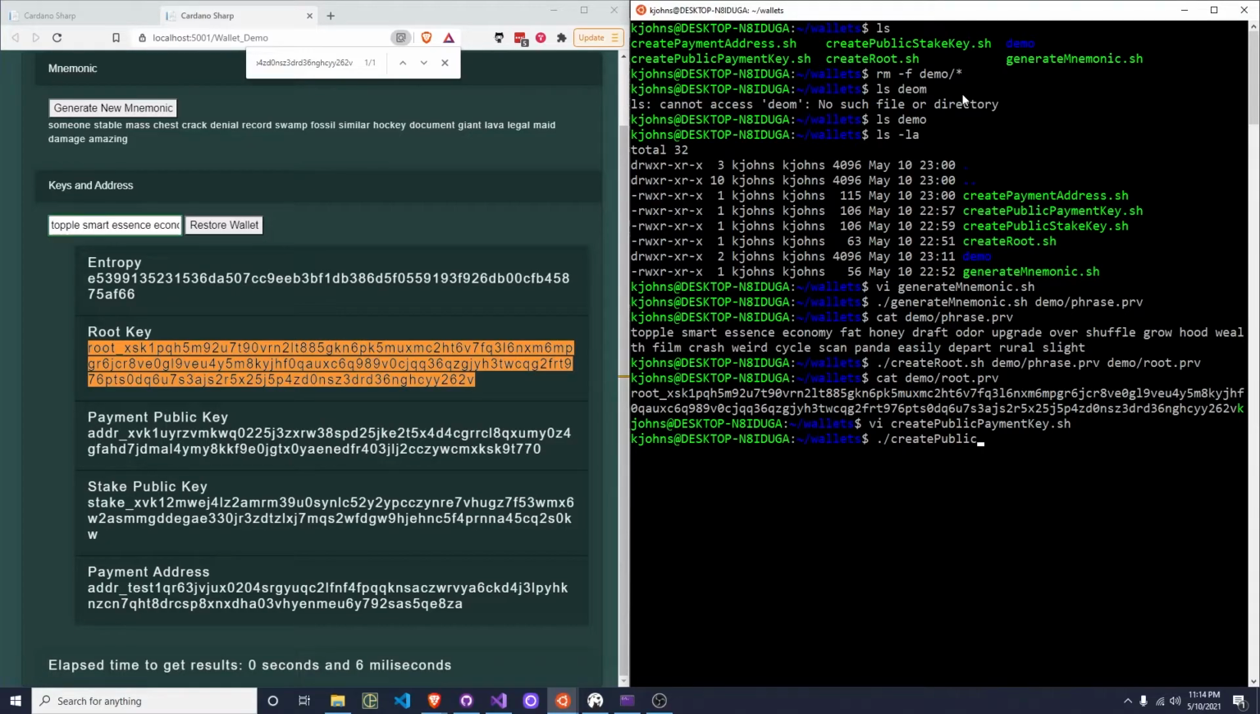Public payment, cool. The first thing it's going to take is the root key, so we want to give it the root. And we want to give it where we want to save it. So we're going to call it the payment pub. Cool. The next one is the stake. I'm going to go ahead and create both of these since they are needed for the final address. So again, let's just go ahead and look at it.